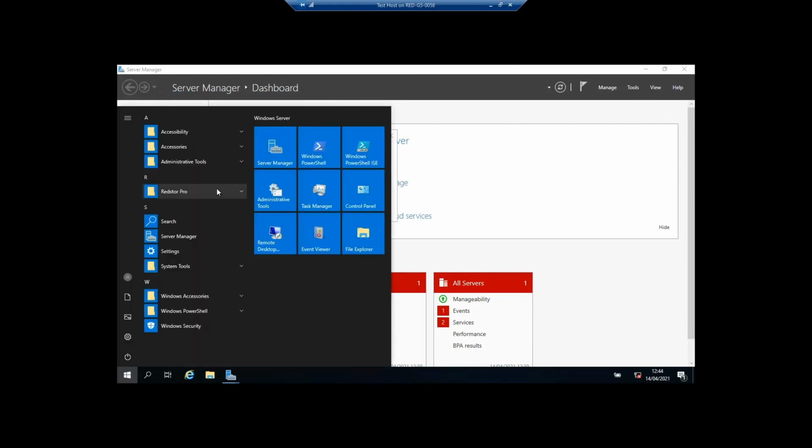And as you can see, that full system has now restored. It will have the same computer name and the same apps as before.